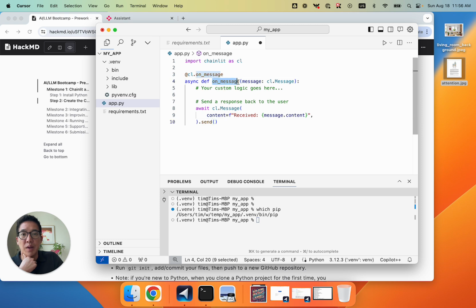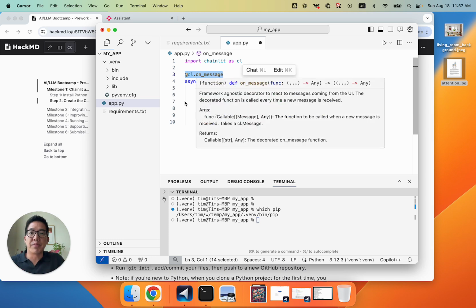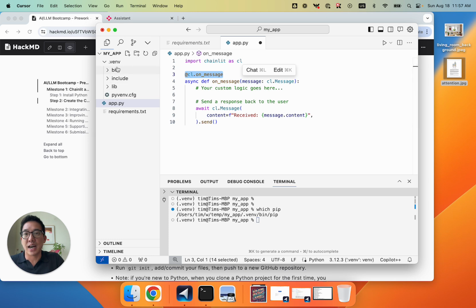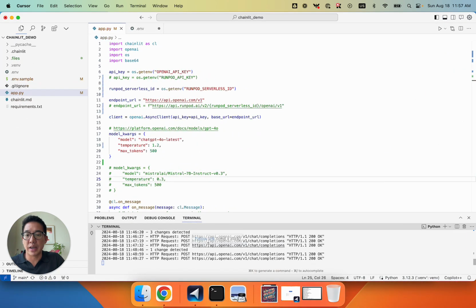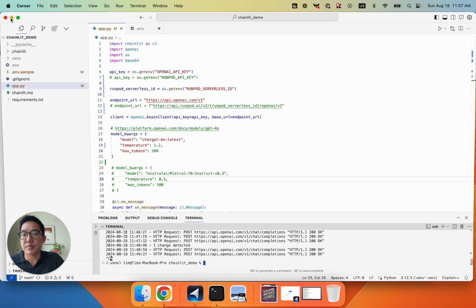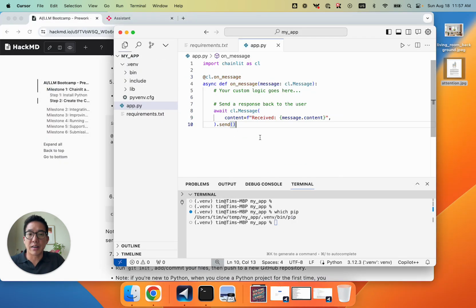This function, on message, is an arbitrary name, but this is a special decorator that says, hey, this is the handler that I want to be called every time my assistant runs. So let me shut down my other assistant. And then I'll come back here and say, now that I've copied this in, what it's doing here is receiving this message every time a user sends a message, and then I'm just going to echo the message back to them.